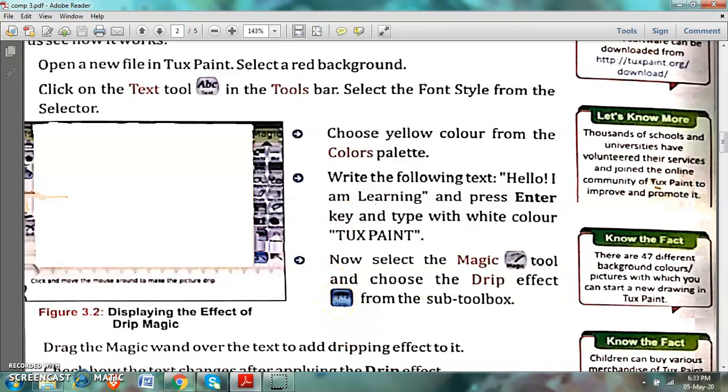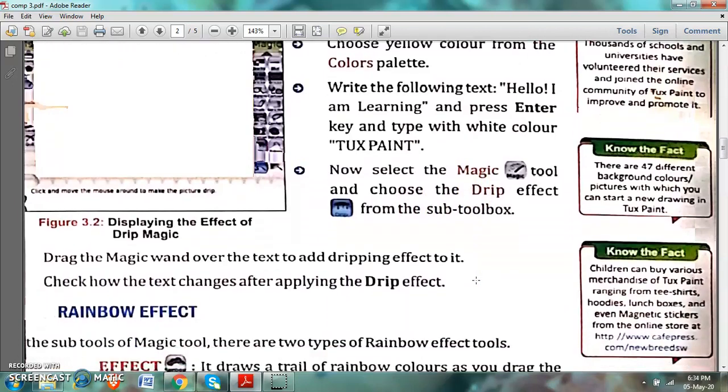When some water drops are coming down towards the surface of anything, this effect is like that only. So you will take from the sub toolbox, which effect? Drip effect. See now what will happen. Drag the magic wand with the mouse over the text. Whatever you have written, you will drag the magic wand over the text to add the dripping effect. Then the matter which you have written will show some dripping effect on the screen of Tux Paint.